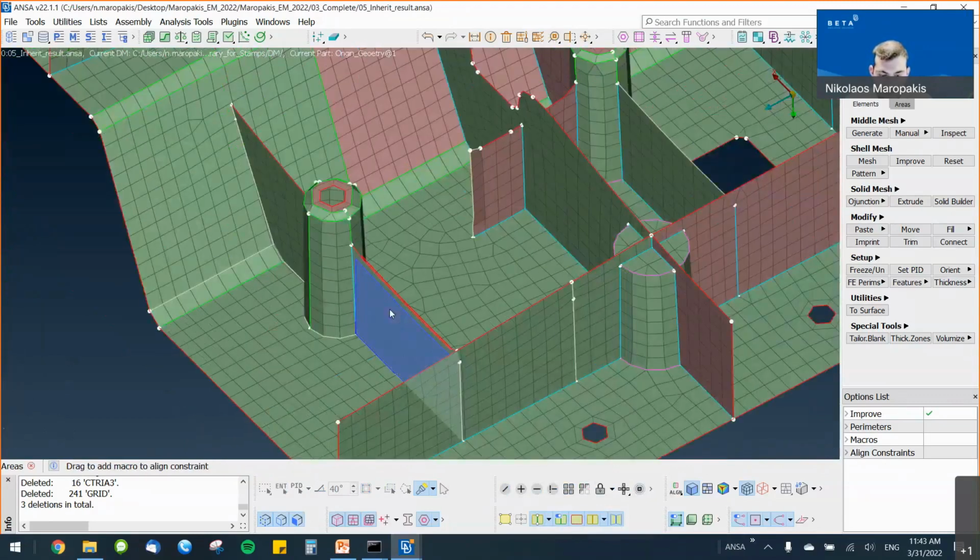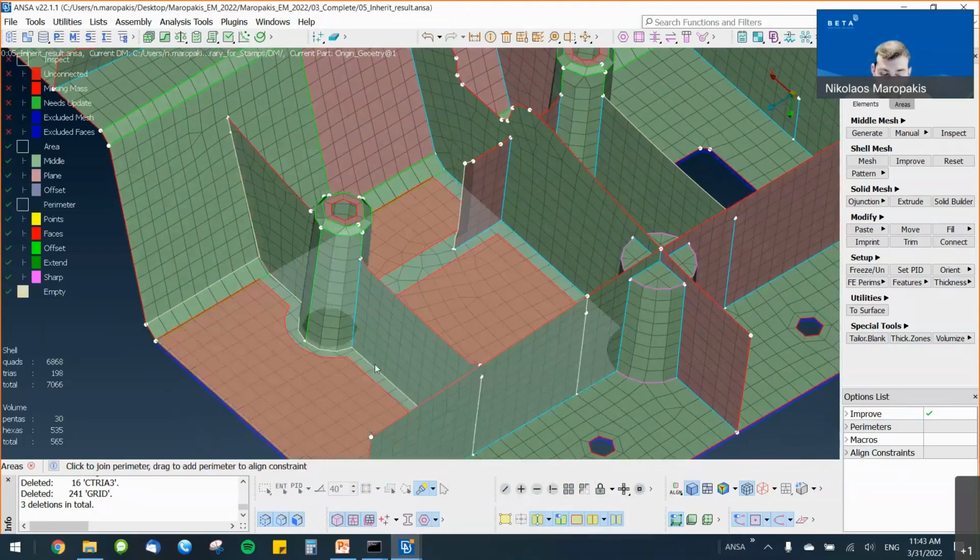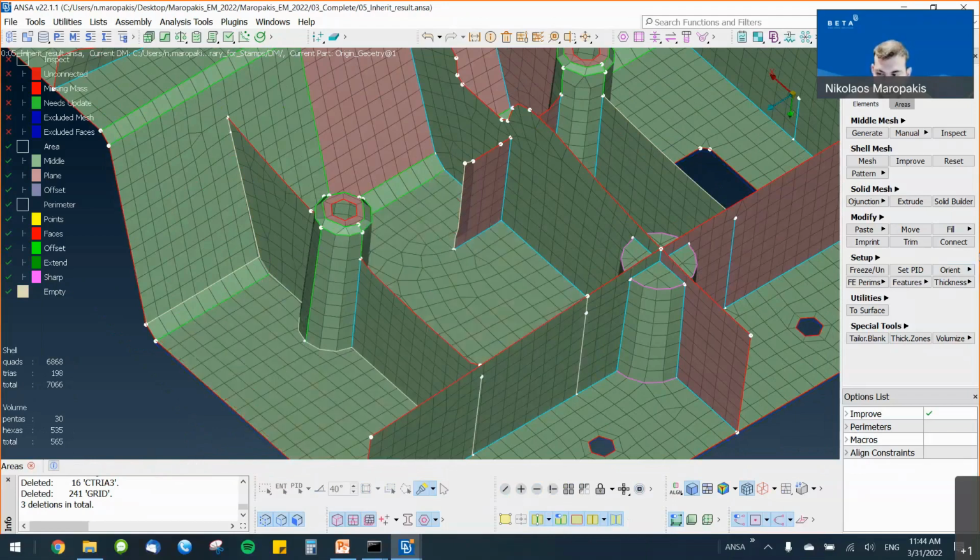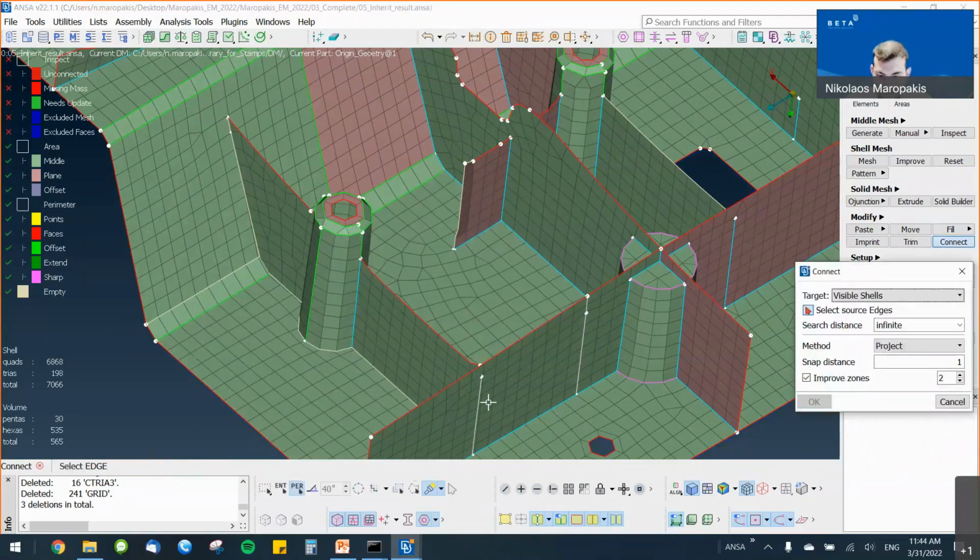Finally, this area didn't exist, it wasn't inherited from the older model, but it was generated through the updated geometry. I can see that it's not connected to the original model. I can very easily connect it with the new connect function, which gives the user the ability to select the perimeters that the user wants to connect here.